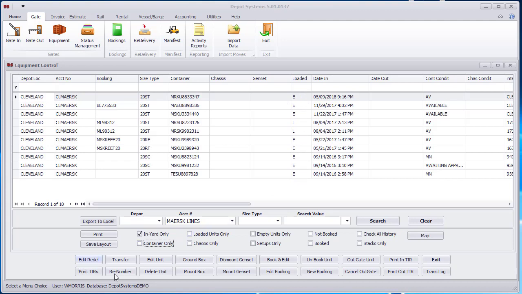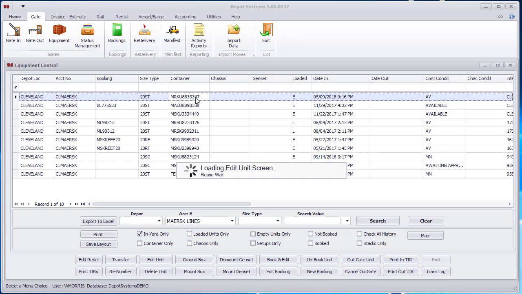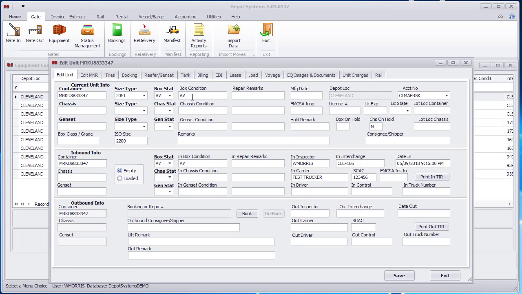And in the lower section down here, I can ground boxes, mount them with wheel sets, ground or mount gen sets as needed, and be able to do other functions against anything that's in yard from the controls down here. I can see the one that we just ingated just now for our testing. I can click on it to open it and see all the details on this unit.